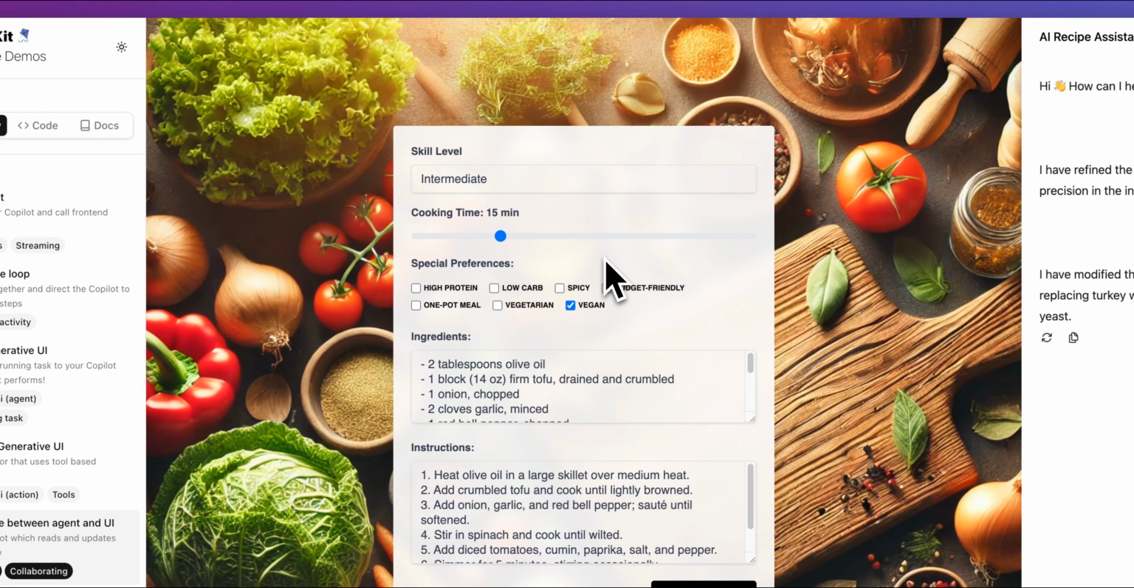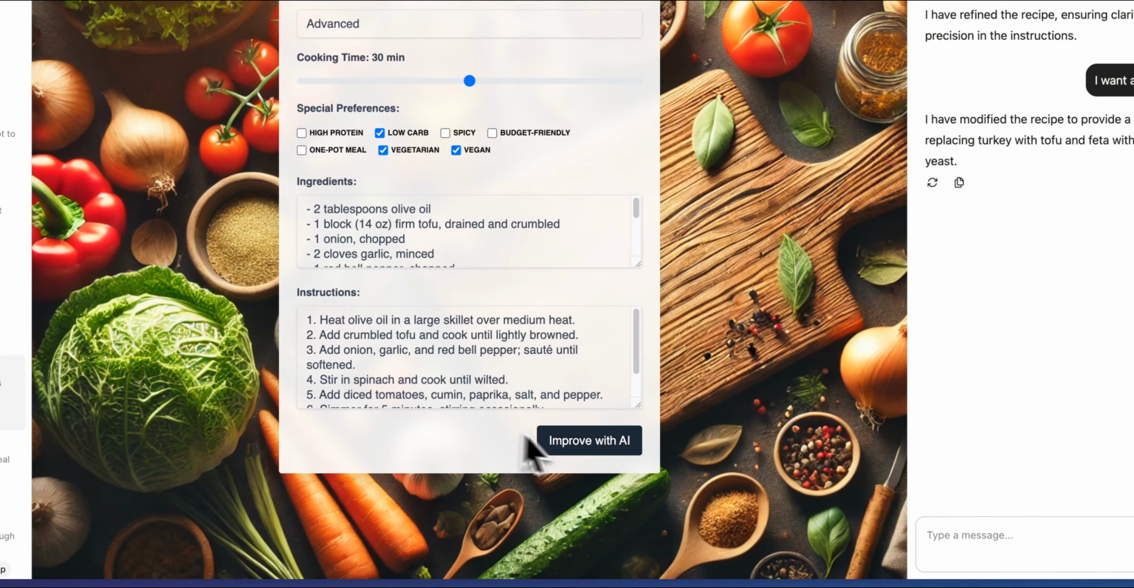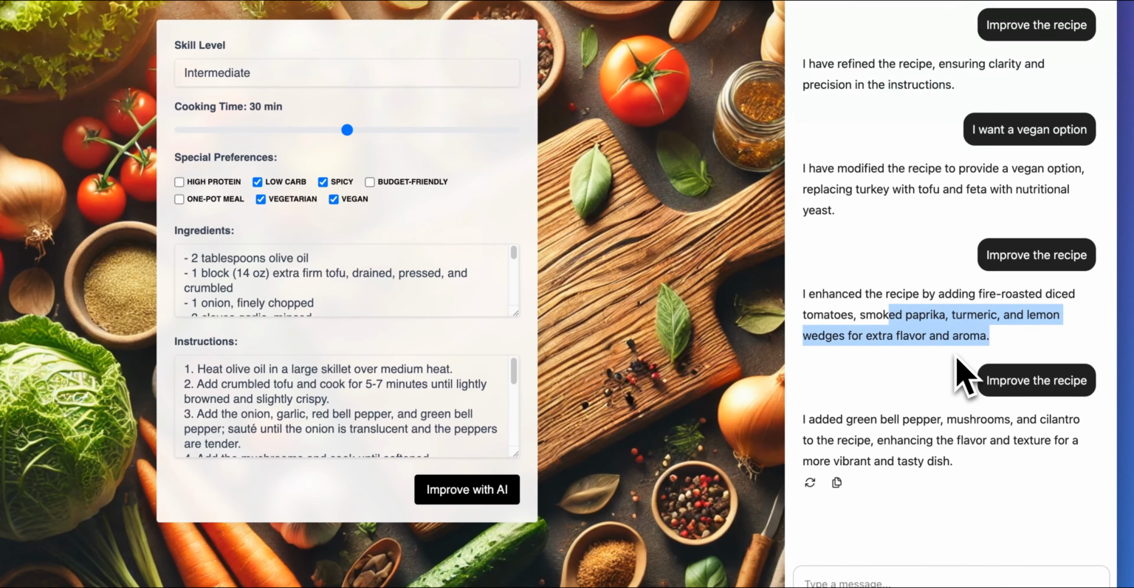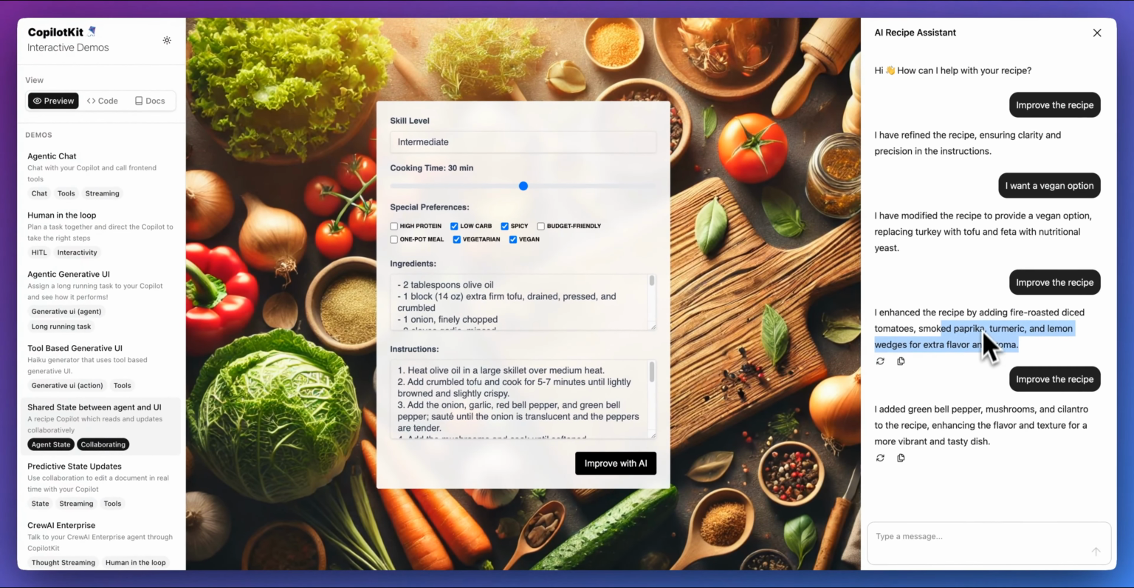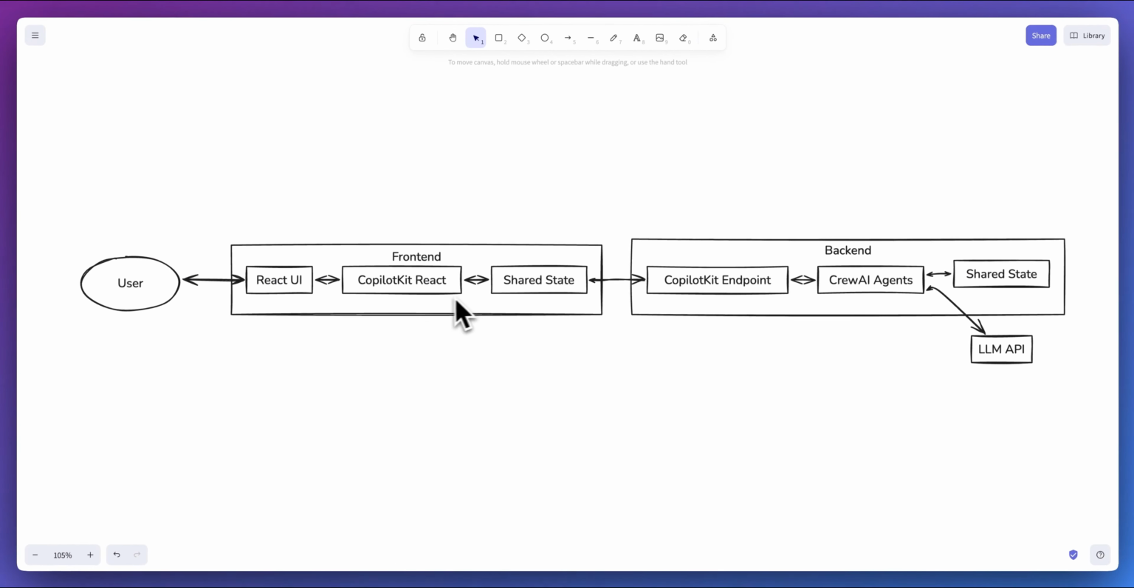Within the UI, there are a few different areas where a user can go and tweak things. They can change things like the drop downs, the different checkboxes, as well as the ingredients and instructions. They can click this Improve AI button. Alternatively, they can directly type in a message within this right-hand panel here. And effectively how our application works is when a user sends in a request, the nice thing with CopilotKit is it allows us to have a shared state between what's happening on the back end of our application as well as what's within the front end.